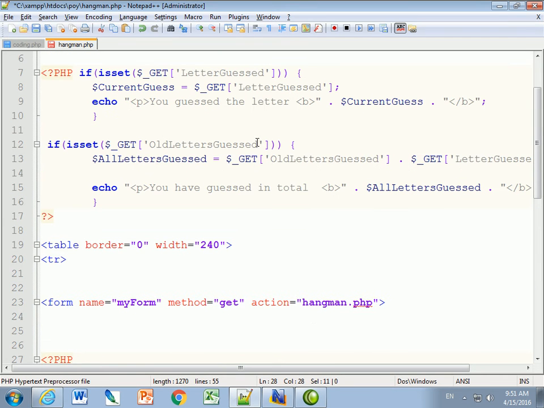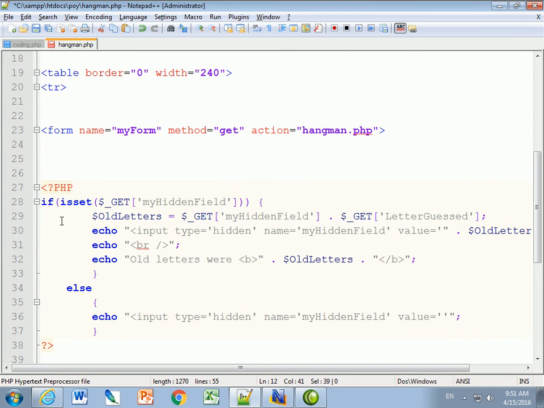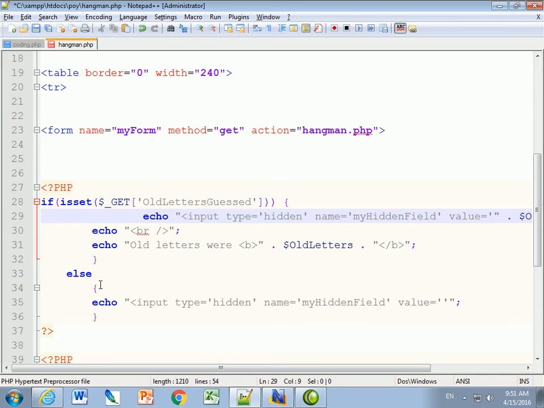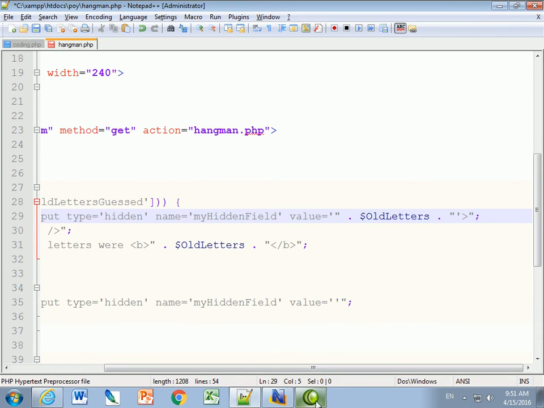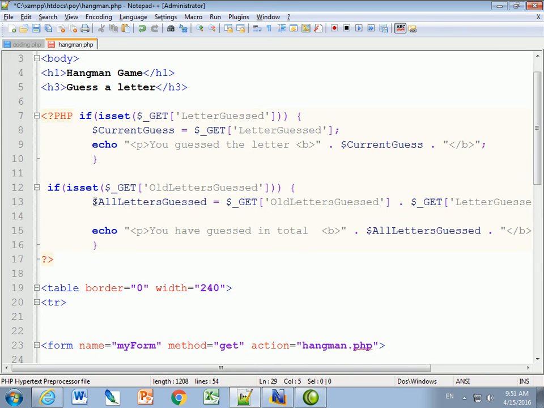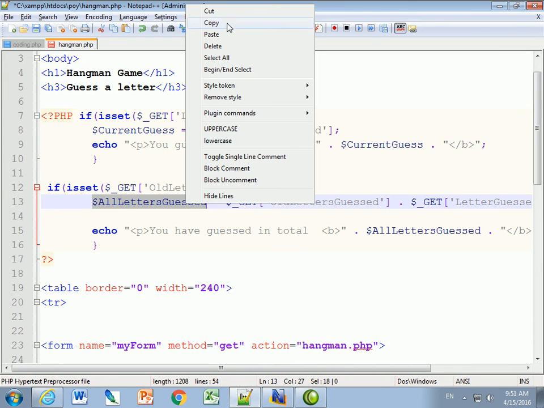I'm going to do the same thing as saying if is set of the old letters guessed. I want to also, right here, do the same thing: if it's set of the old letters guessed. So if I've set the old letters guessed, what I want to do is display, in the input field, all the, what did I call them? All the letters that have been guessed so far.